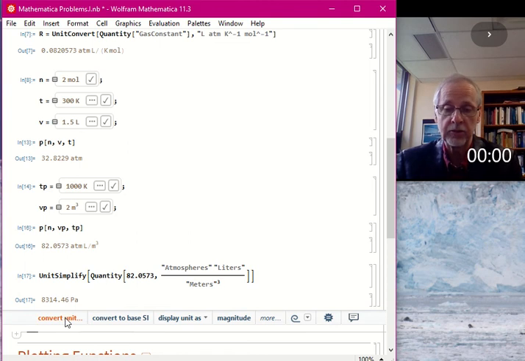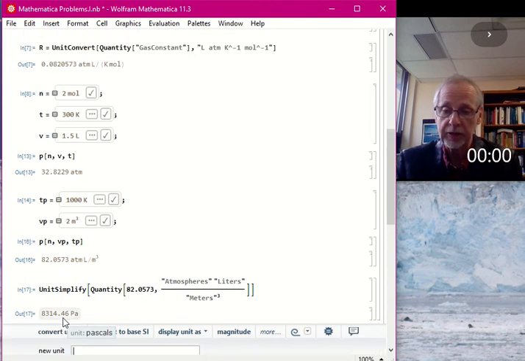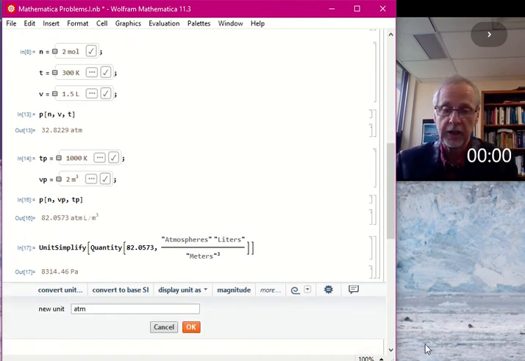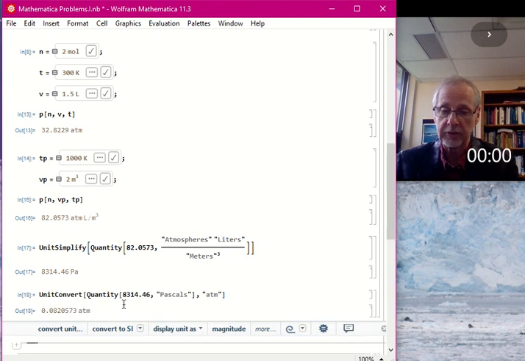I can convert that to some other unit. For example, up here it was in atmospheres. Let's say I want my units to be in atmospheres, so I'm going to just type ATM here for atmospheres, and that will convert it over to atmospheres and give me the value in atmospheres under those conditions. Notice it's a whole lot smaller. Why is it a whole lot smaller? Well, the 2 cubic meter volume is significantly larger than 1.5 liters, so with the much larger volume, we're going to have a much smaller pressure.